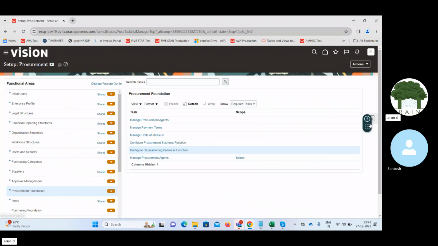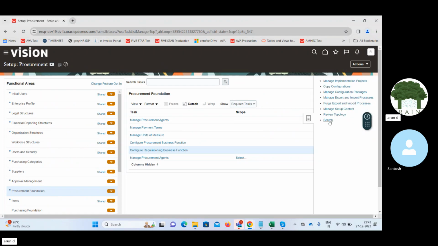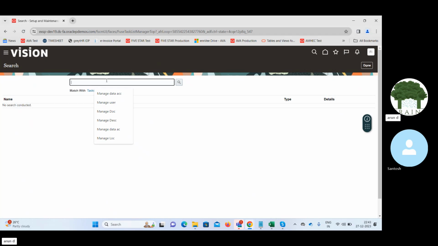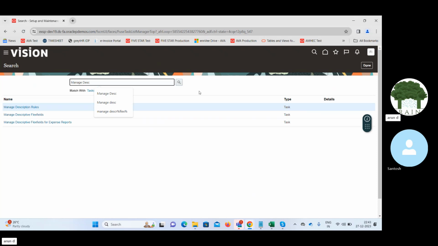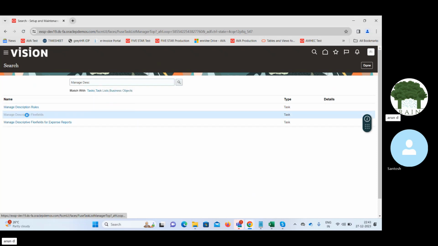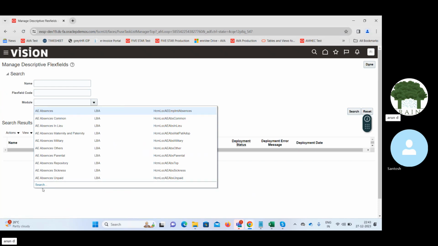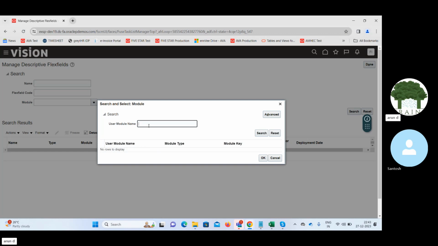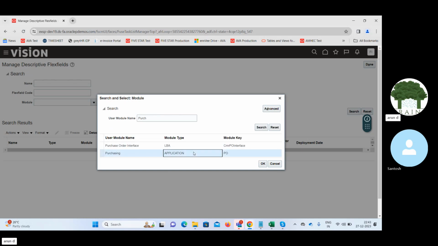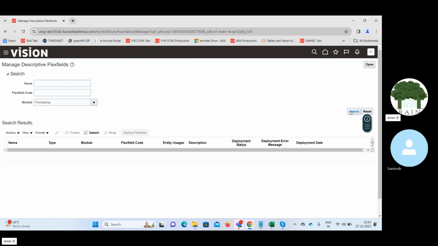Now I'll show this one, called DFF, or the additional information that we will capture. If I say Manage Descriptive Flexfields, here I can select the module. This is a global screen wherein we can search for almost all the modules. I'll say this is for purchasing and I'll search.